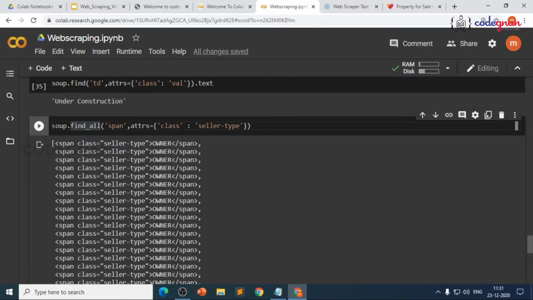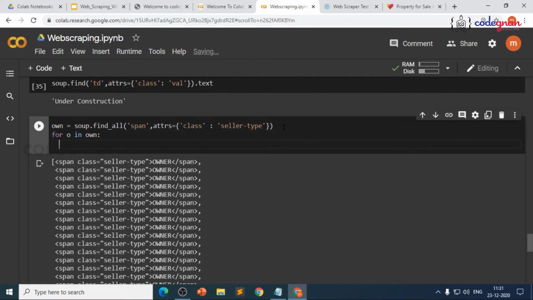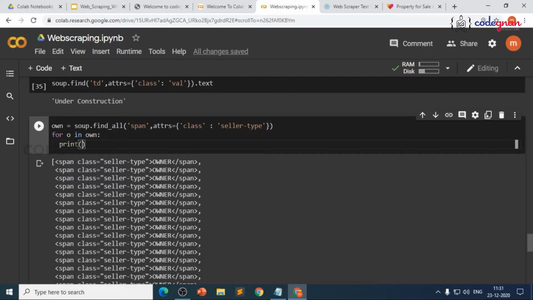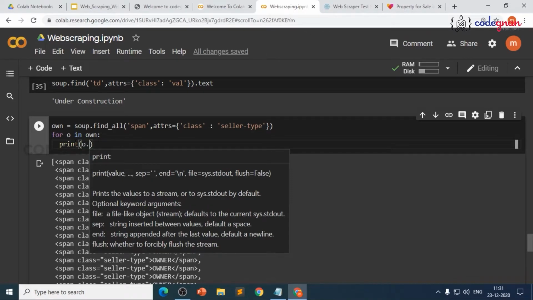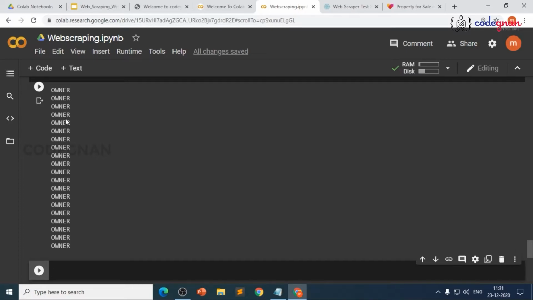Now what we are going to do is, we don't want this span class seller type, right? What we can do is store this. Let's say here we give owner, so OWN equals soup dot find all and all that. So here we have stored that in OWN. Now I will write for O in OWN, so we are iterating over them one by one. Here I will write print O dot text. And now if you see, you'll get this information about the owner.